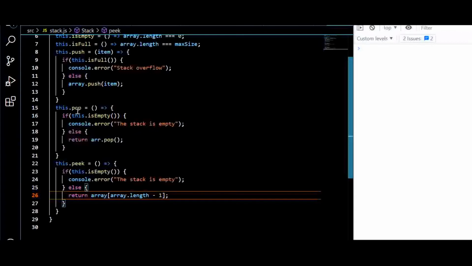So you see there is a very similar implementation of pop and peek, just that from pop we are returning the popped element and we are also modifying the original array, but from the peek we are not modifying the original array or the stack. We are just trying to read what is the element on the top and we are returning that.